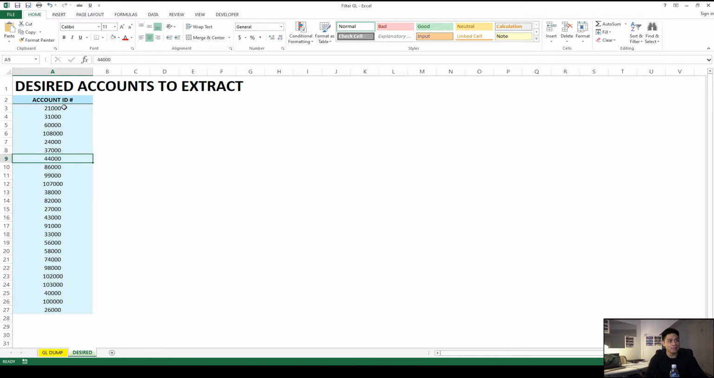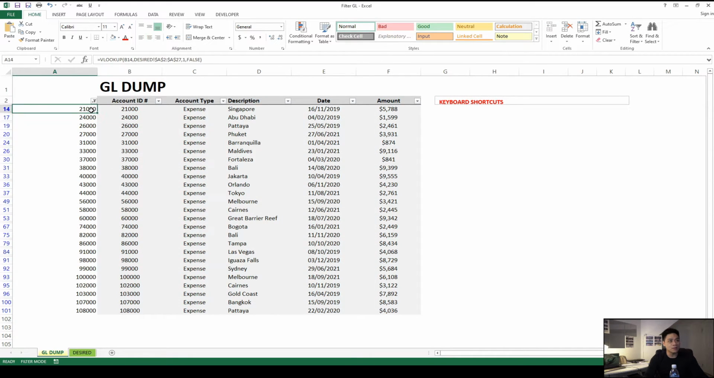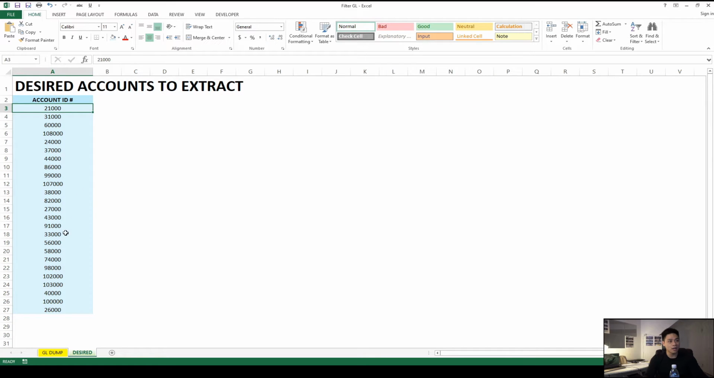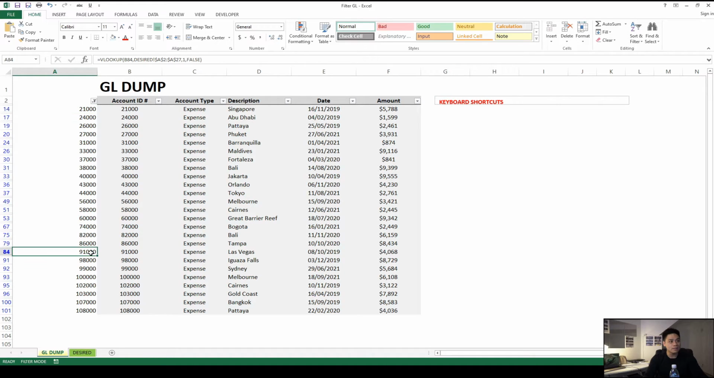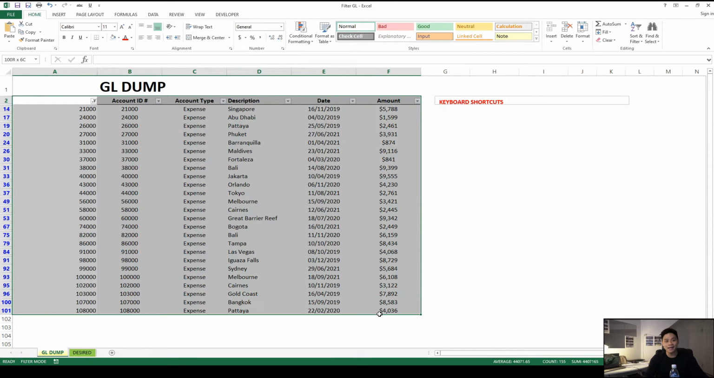So for example, let's take 21,000. This agrees to 21,000 here. Let's do another spot check. Let's do 91,000. 91,000 corresponds to 91,000 here. So now we have the rows of information that correspond to our desired account IDs.